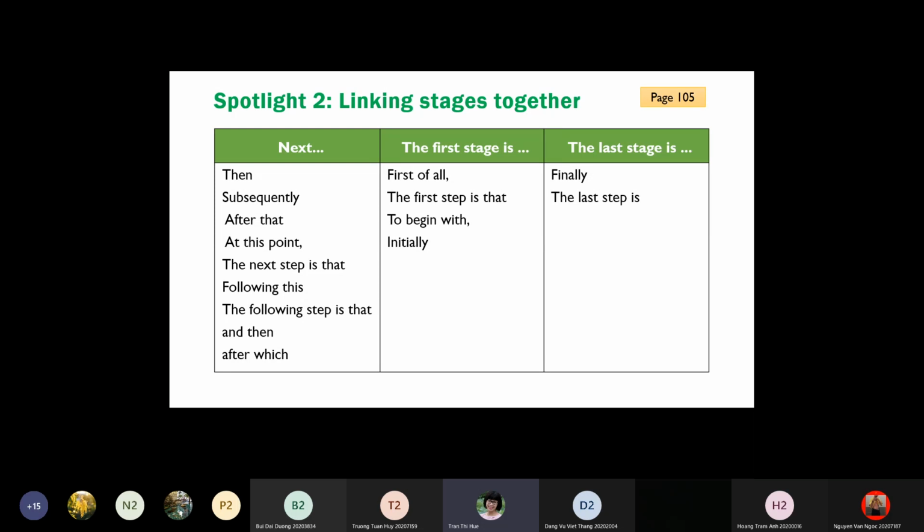If you can use the devices flexibly, then your score for organization, I mean, one of the 4 criteria for marking IELTS writing, will go up. So you need to learn how to link the steps flexibly with a variety of linking devices.